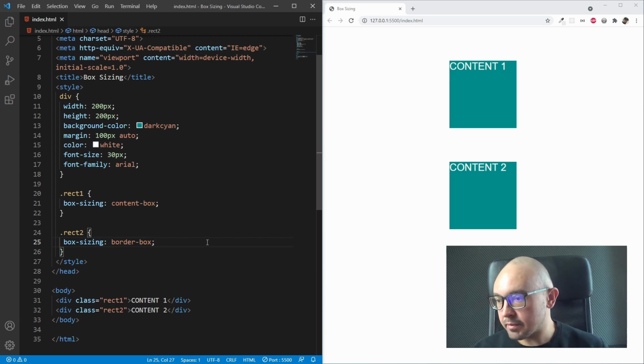Let's save our file. As you can see, nothing happened for now because we didn't add any paddings or borders to our elements. So let's add them. Let's refer to the div tag once again, because we want to style both of these elements. One has the box sizing of content box, the second one has box sizing border box, so we could easily see the difference between these values.